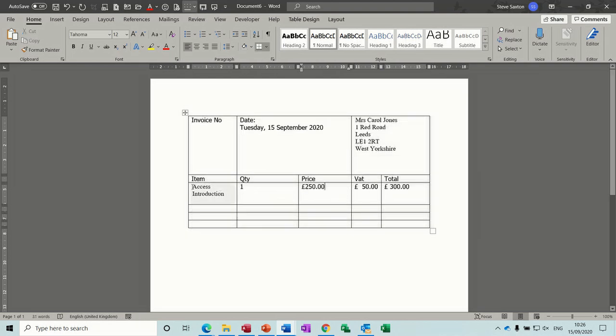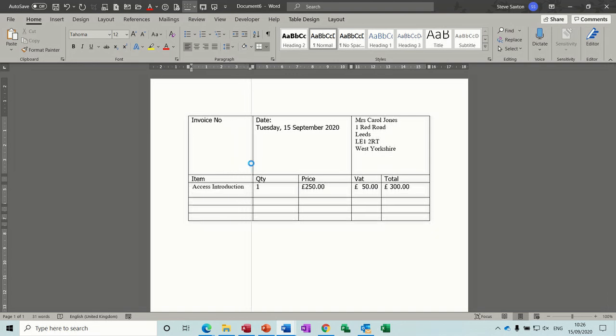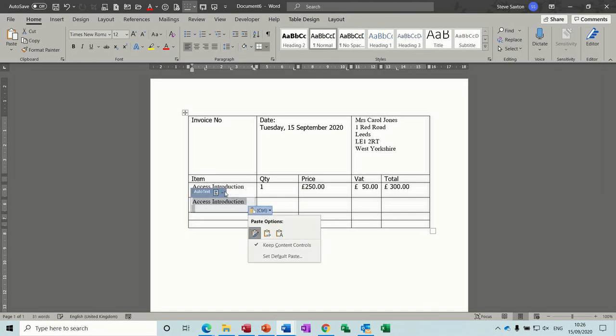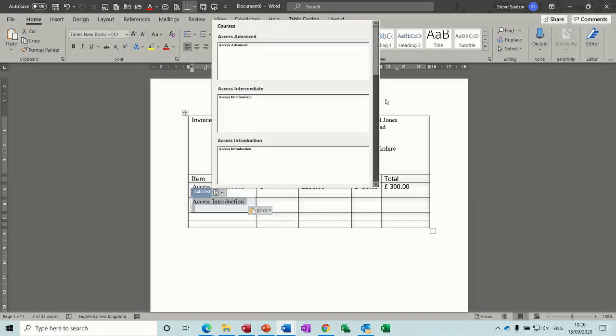So that's great. Now I need to widen this a little bit, I think, for the courses. I'm going to copy this one down to the next line and just change that to a different course. Come down a little bit.